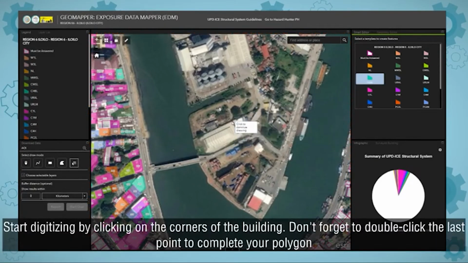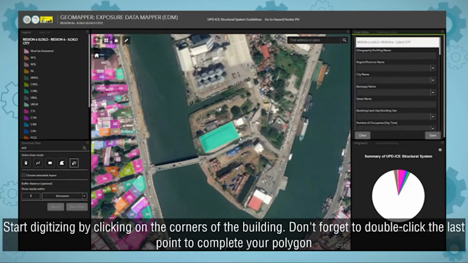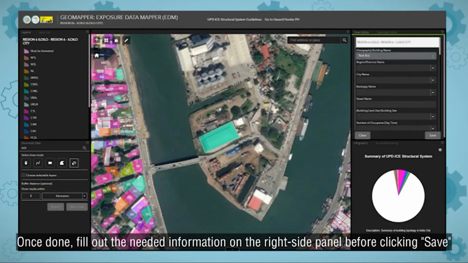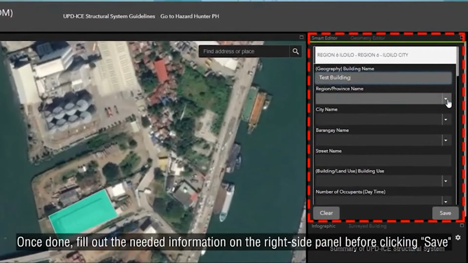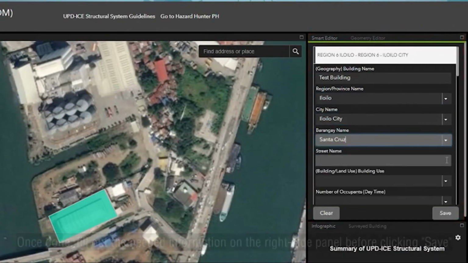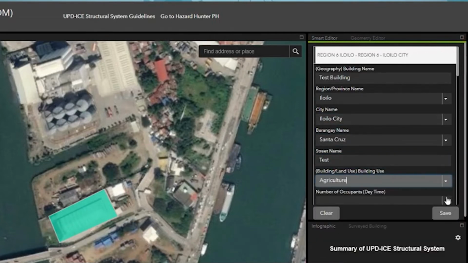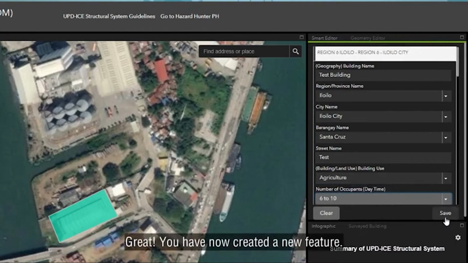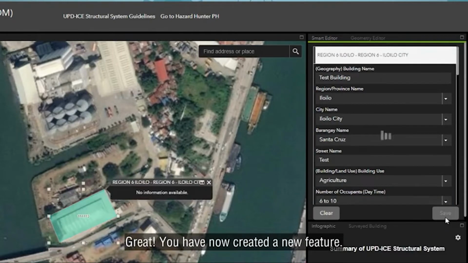Start digitizing by clicking on the corners of the building. Don't forget to double-click the last point to complete your polygon. Once done, fill up the needed information on the right side panel before clicking Save. Great! You have now created a new feature.